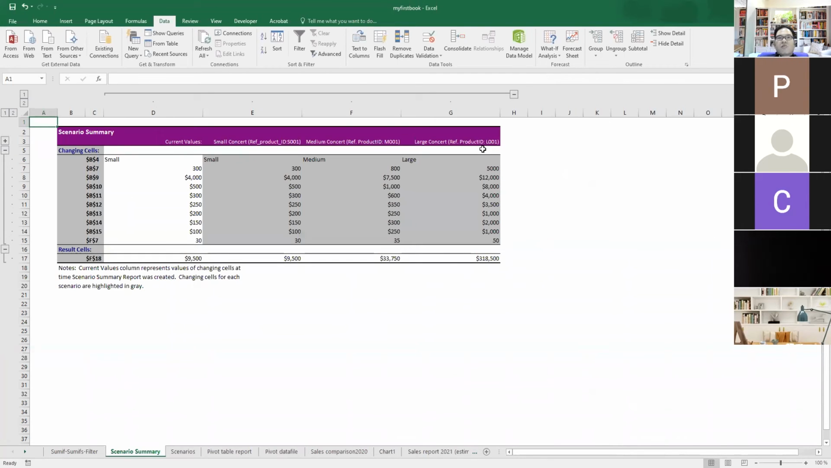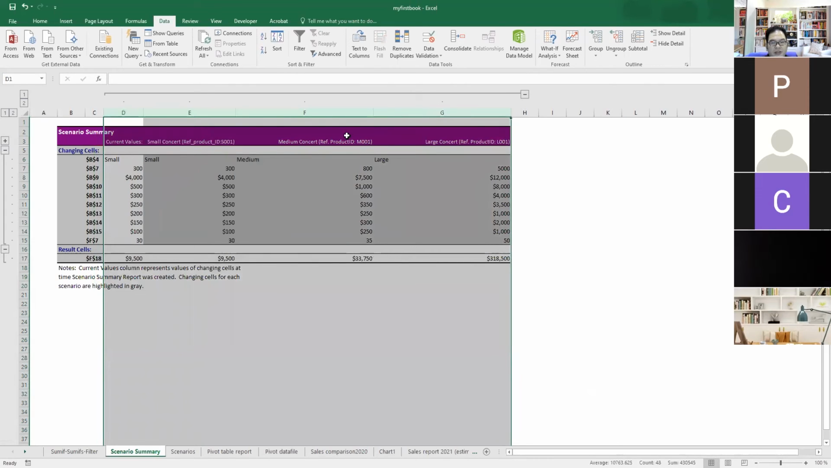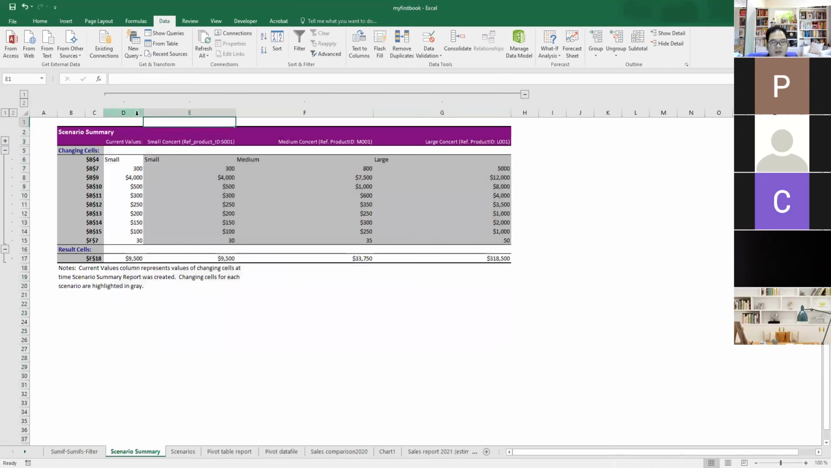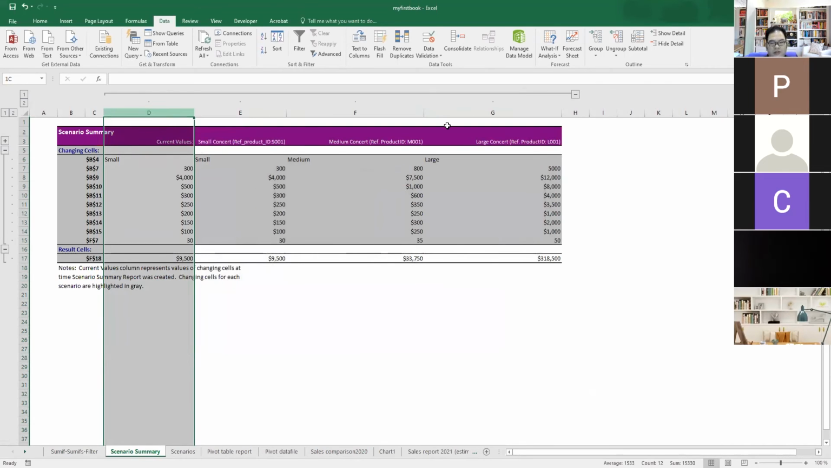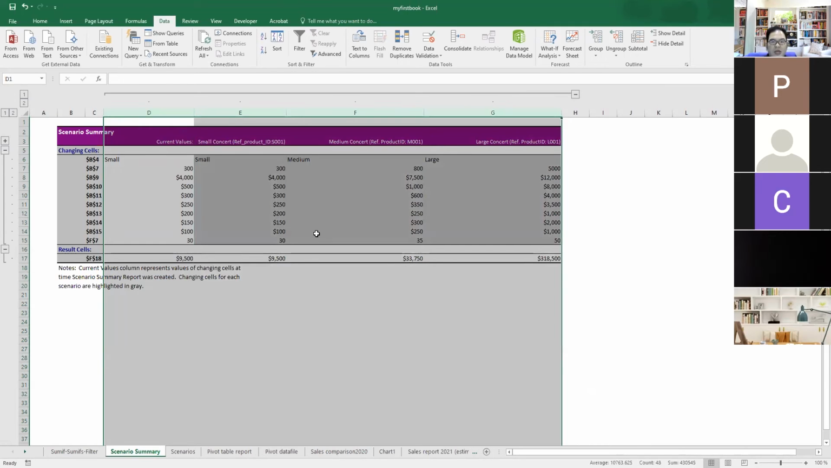Now Scenario Manager will generate the scenario summary report for us in a new worksheet. This worksheet is called Scenario Summary. What is in there? The first thing you can see is that the scenario summary report is showing us the values in 1, 2, 3, 4 different columns in different scenarios. You might have the question: we have 3 scenarios, how come the scenario summary report shows us 4 columns of values?